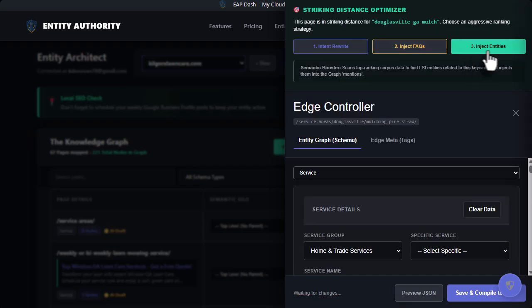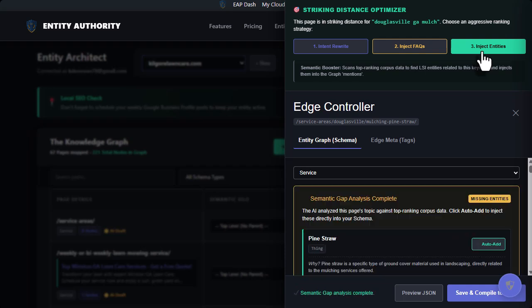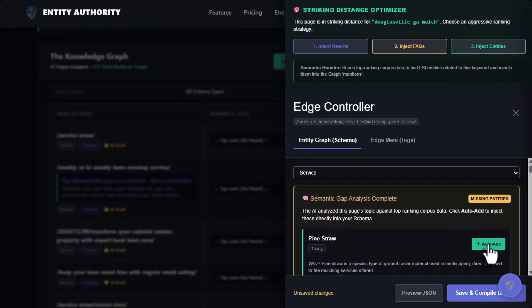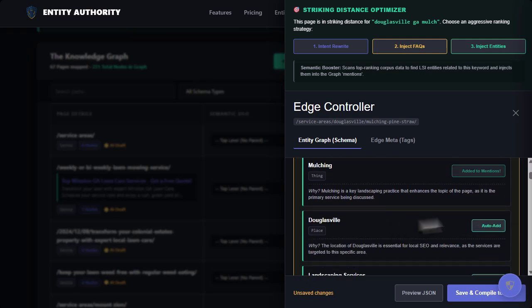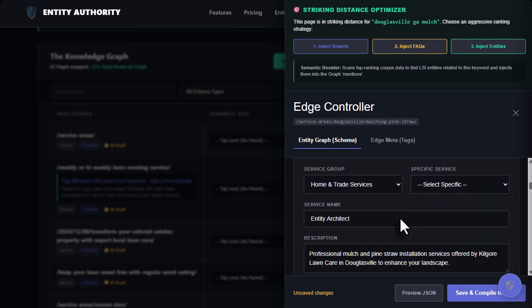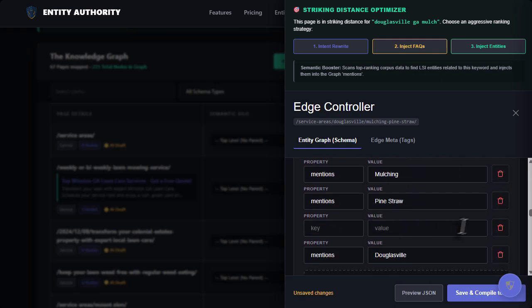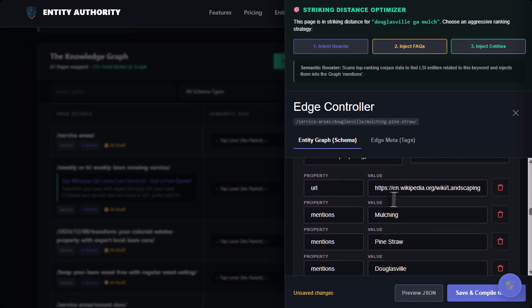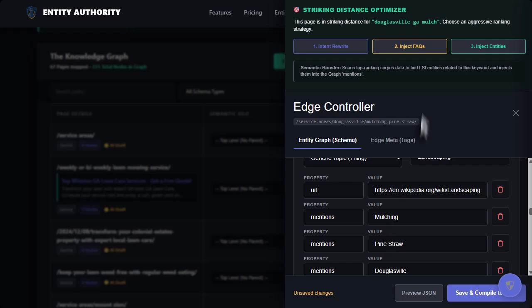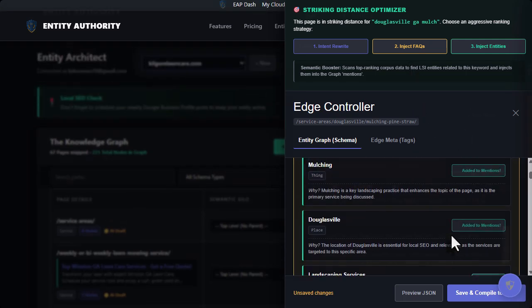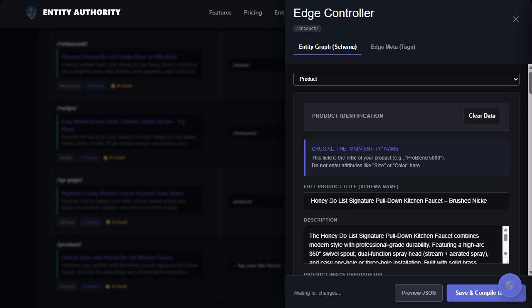Done. Or deploy the semantic booster. The system scans top-ranking corpus data, extracts the missing LSI entities, and instantly weaves them into your graph's mentions array. This elevates your semantic density to satisfy Google's exact quality threshold. Choose your strategy, hit save, and the engineered payload is pushed directly to the edge. No developers, no waiting, just pure ranking power.